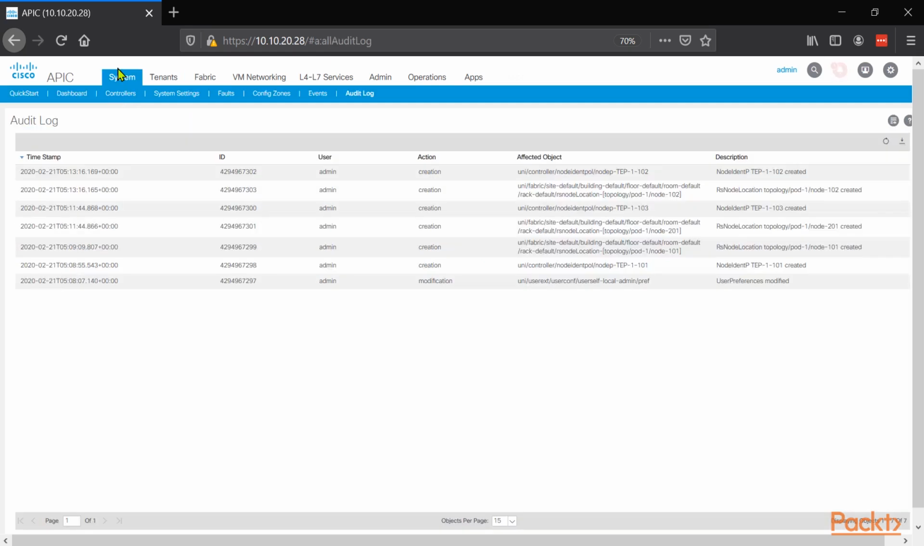Okay, alrighty. So this is the end of section 2. And in section 3, we're going to go into the good stuff. We're going to start configuring objects. We're going to start applying objects, and we're going to master ACI in no time.